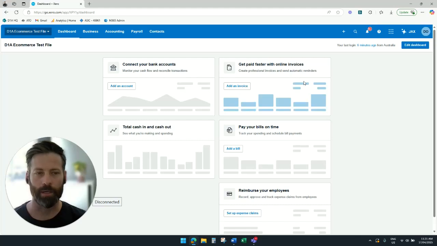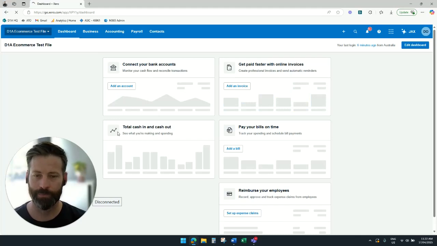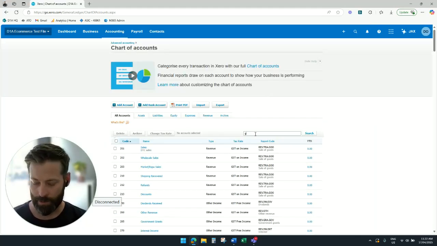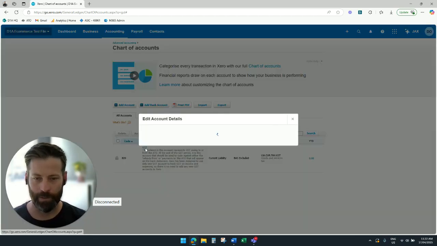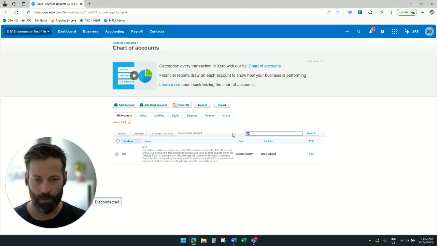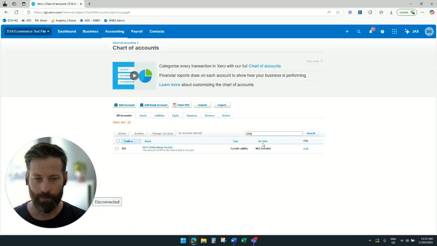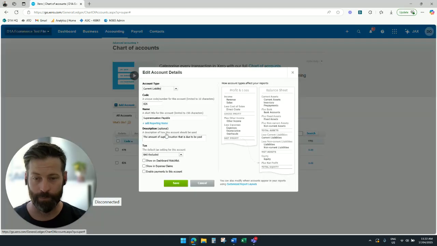There's one other thing that I would set up as well, and that is to go to Accounting and Chart of Accounts, and find your GST account. Select GST and then go to Show on Dashboard Watchlist. I would also add the PAYG withholding account from wages, and finally, superannuation payable.